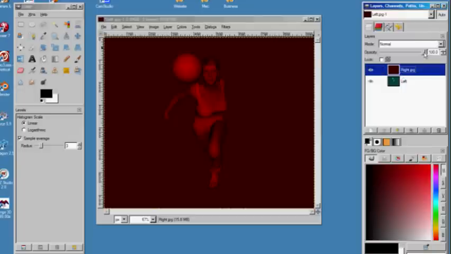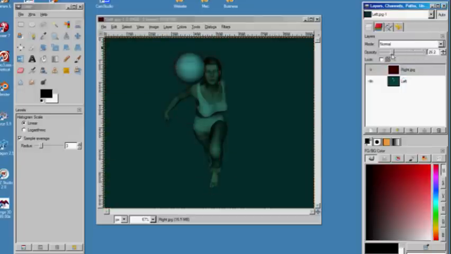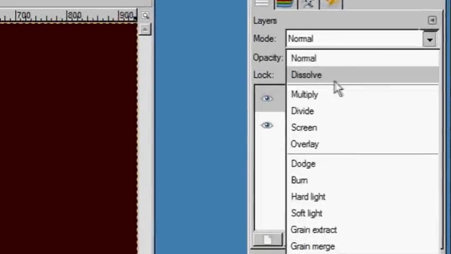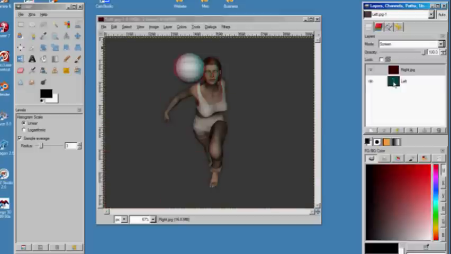To blend these, you could just use the opacity level, but it never quite works right. The best way to do this is to move the overlay mode to screen. And now you've got a near true color with a slight offset of red and blue. And there's your 3D image.